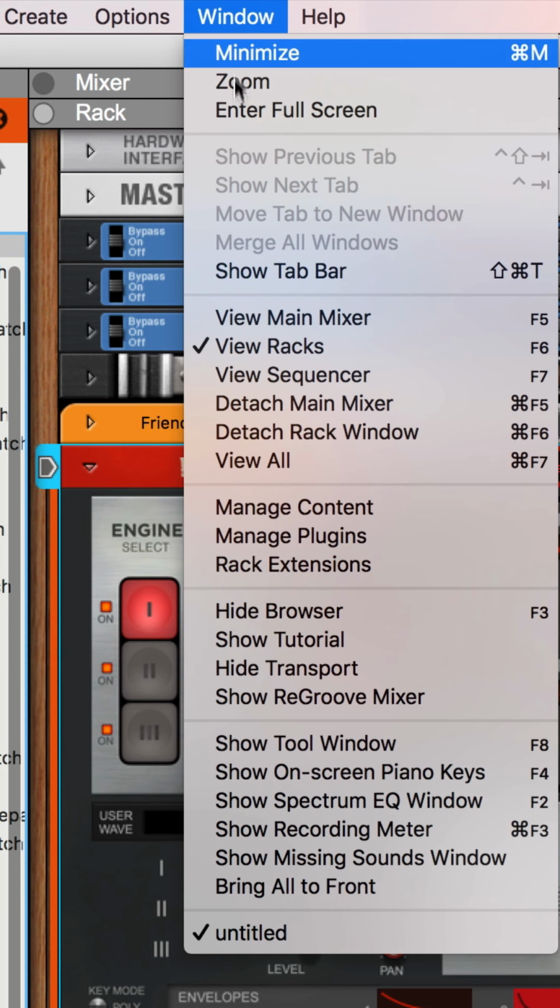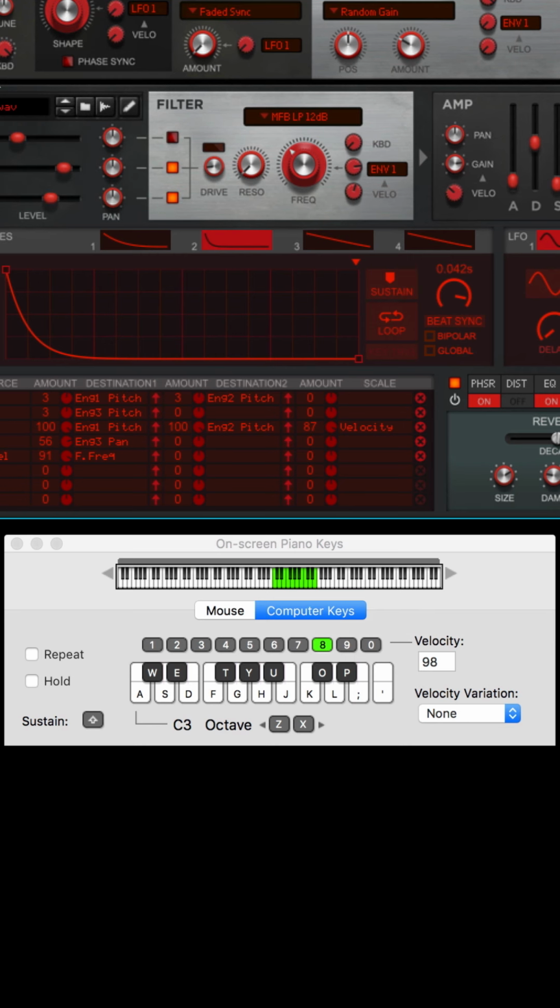To play this Europa synthesizer, I can either connect a controller keyboard to my computer and Reason will automatically recognize it, or if I don't have a keyboard, I can turn on the on-screen keyboard, which lets me play my laptop's keyboard like a piano.